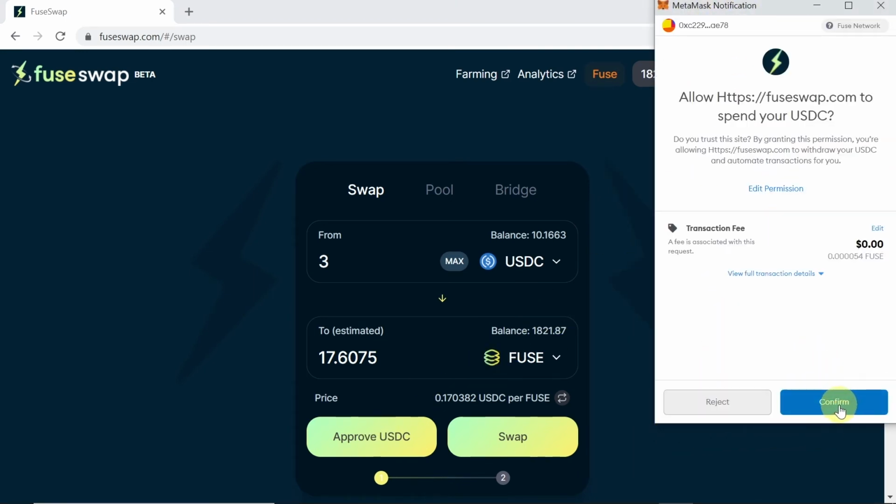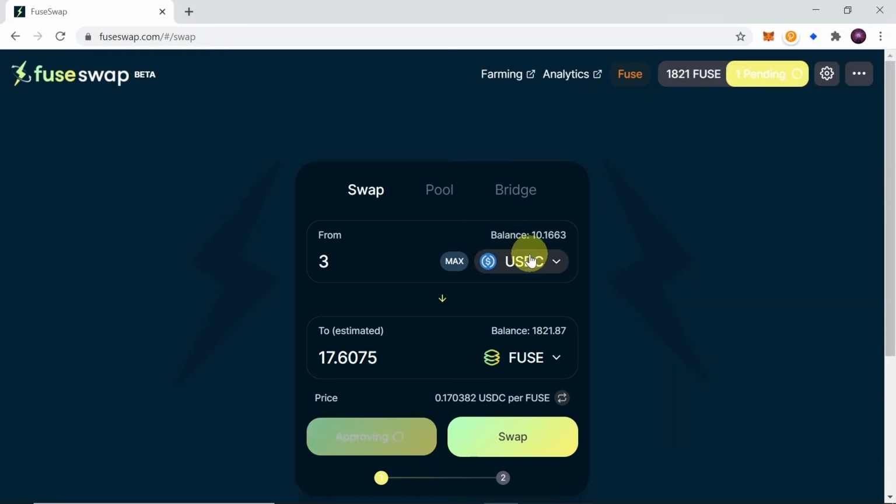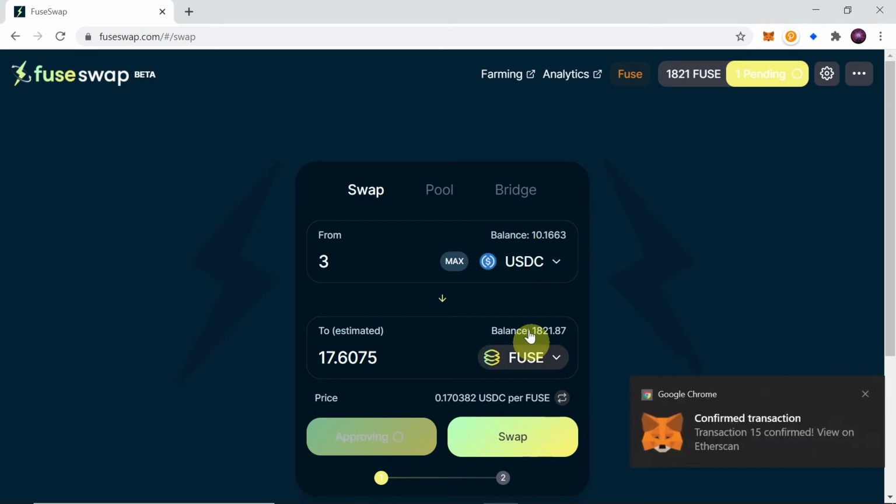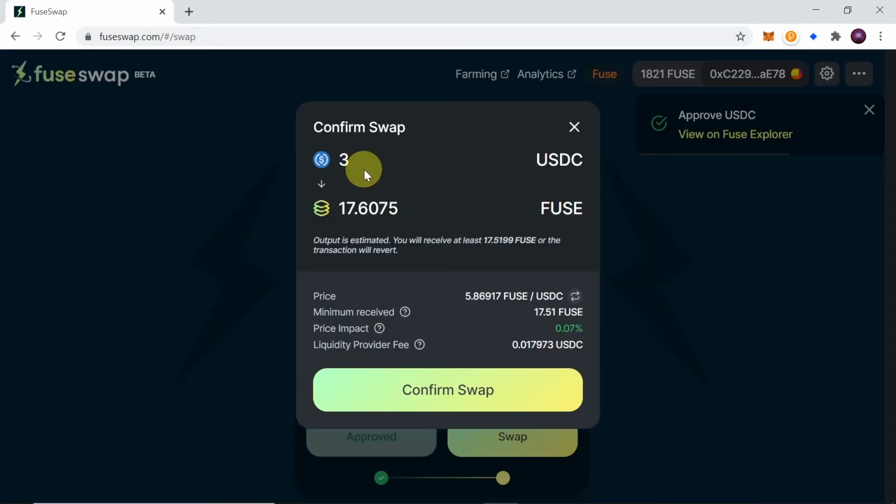So we just hit confirm. Once you approve USDC or any other cryptocurrency that you're gonna use to buy Fuse, we can hit on swap. And once we hit on swap, over here you will see from which currency to which currency are you swapping. So we are swapping 3 USDC into 17 Fuse. And then down here you can see some additional information like what is the price impact and liquidity provider fee. So we hit confirm swap.